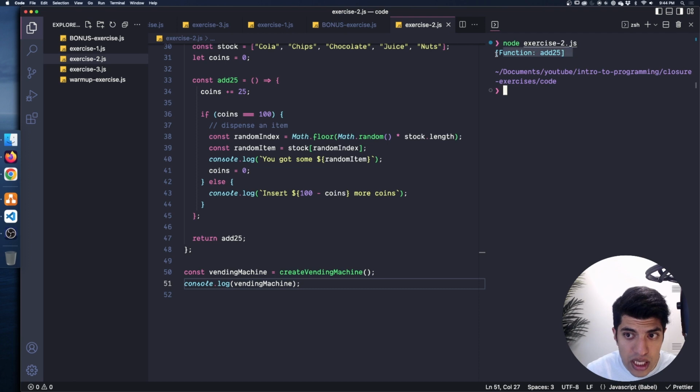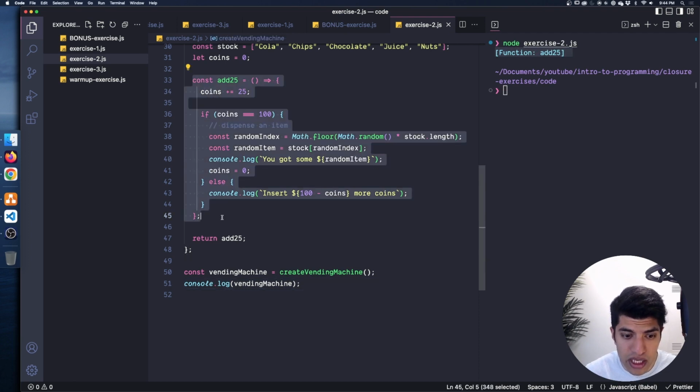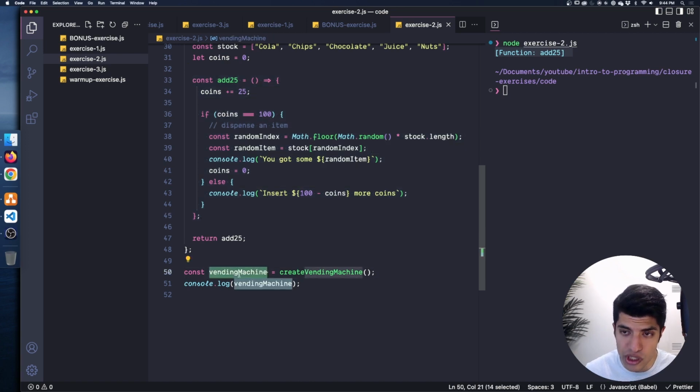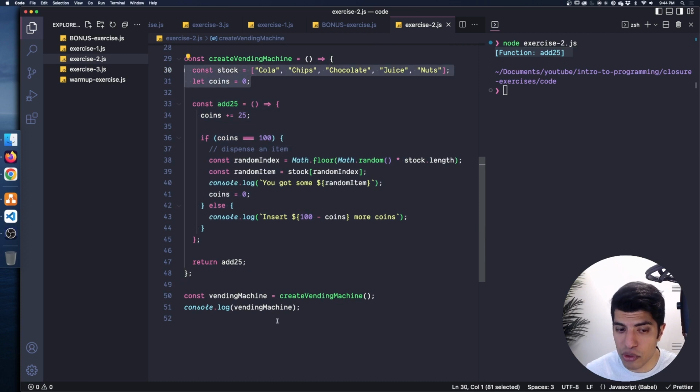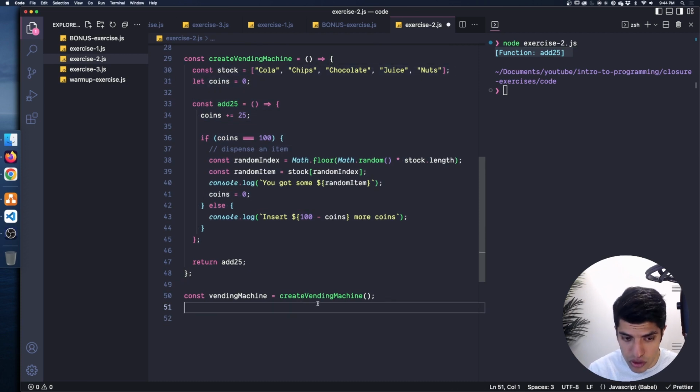Notice that this function is this function right here. It literally is pointing to this function right here. Even though it's called vendingMachine, JavaScript doesn't really care about that. It just knows that it's pointing at this function and it's going to execute this function, which has access to this scope right here. All right. So what we want to do is call vendingMachine. Let's see what happens if we do that once.